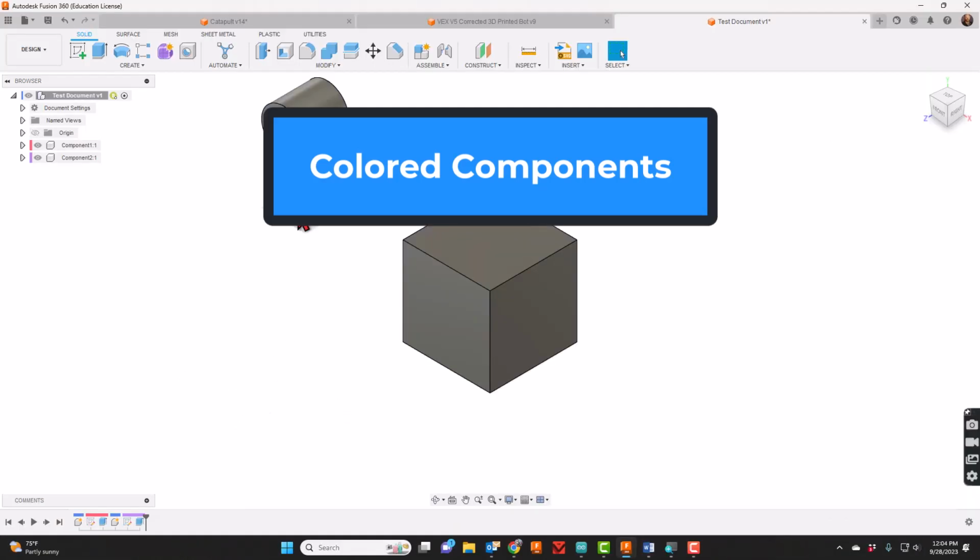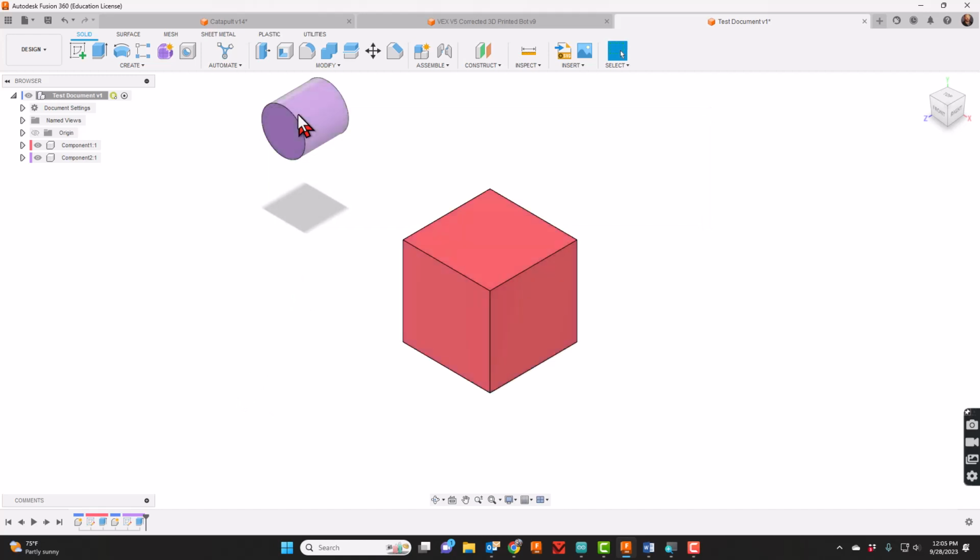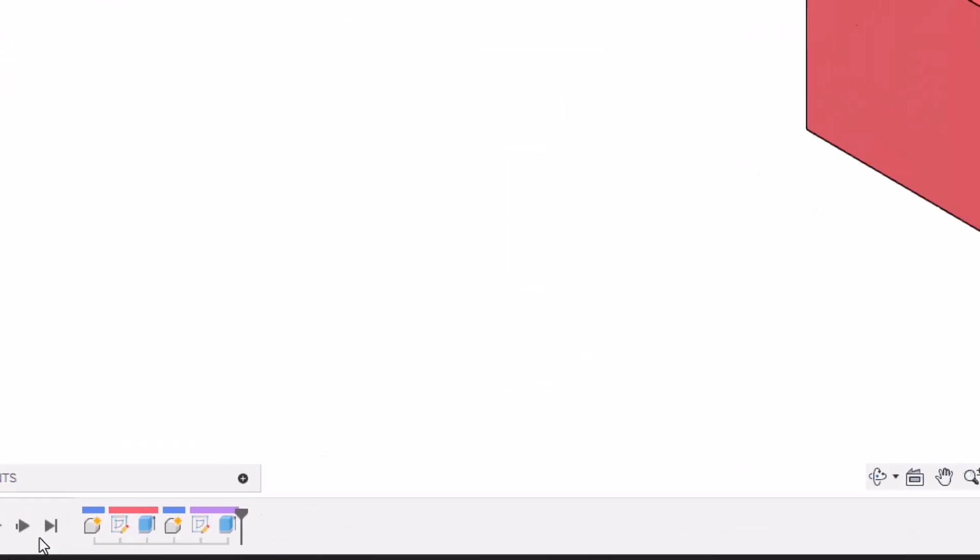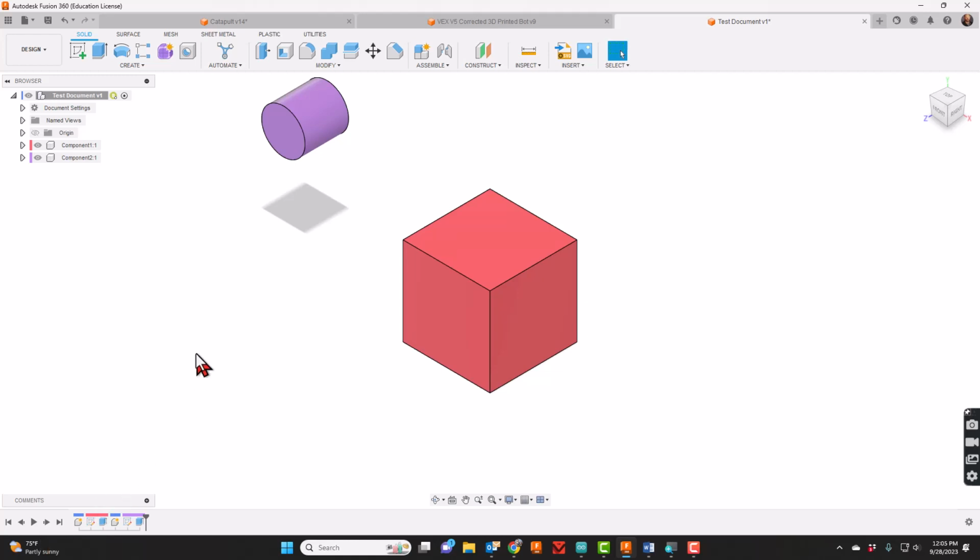If I want to get these parts colored for me, if I press Shift and N, you can see how it colors the components. You'll notice over here in the browser that we have pink and it matches the pink, as well as purple and it matches the purple. If we look down at the timeline, we can see the exact same thing. The colors will match the components. To get out of that mode, press Shift and N again, and that will turn it on and off.